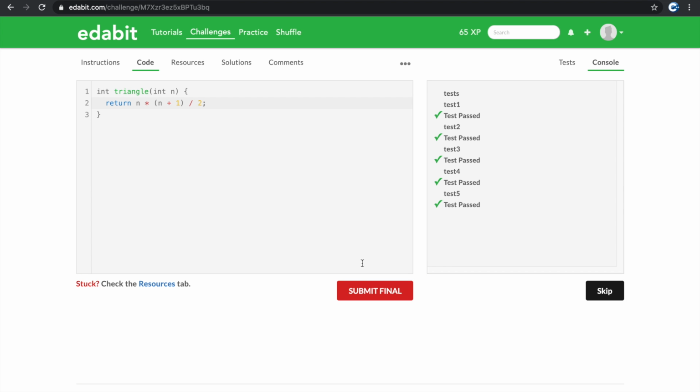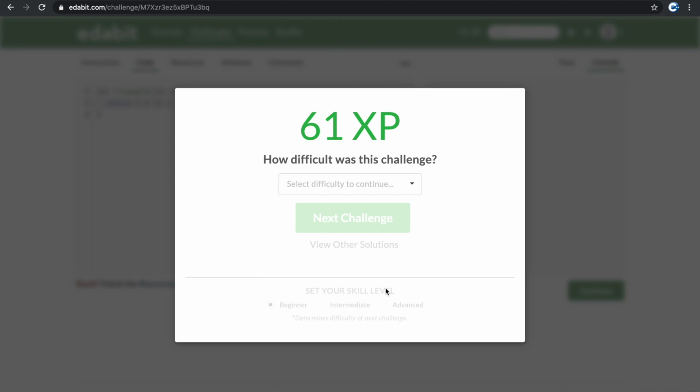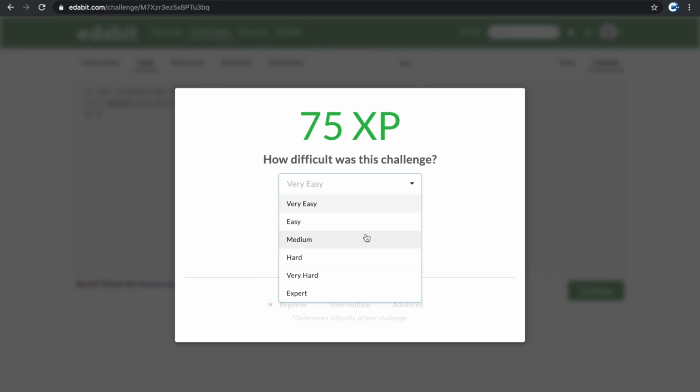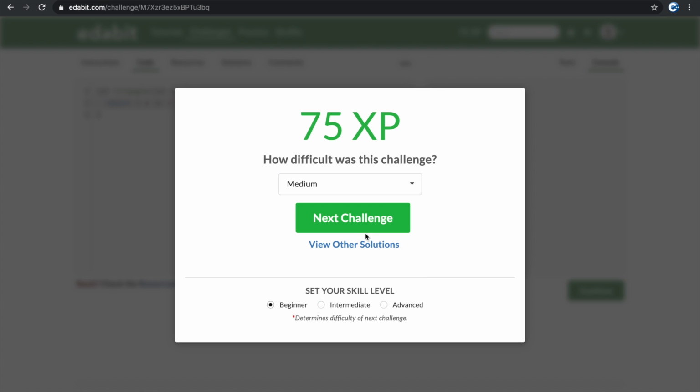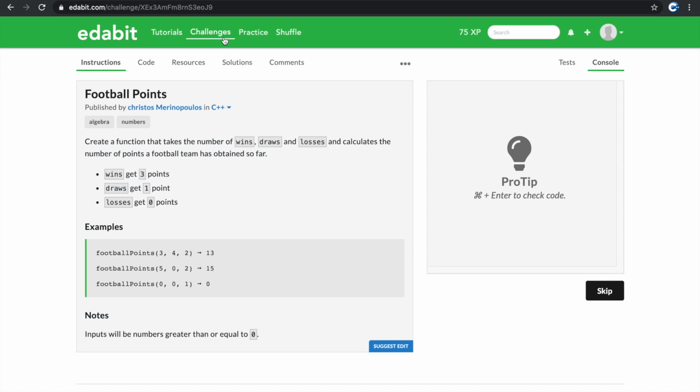Okay, perfect. So we have finished this one up. We're gonna submit it. And we're gonna mark this as medium because we've had some struggles, right? Theoretically, we had some struggles with this. So we're gonna mark this as medium. We're like, okay, that was a little bit tough for us right now. So we're gonna continue. Now, we're gonna go back up to the challenges tab right now.